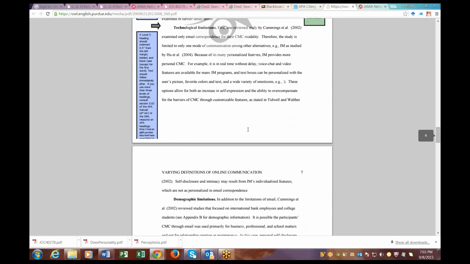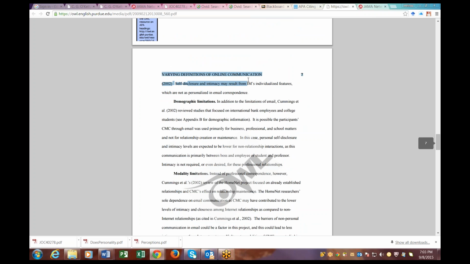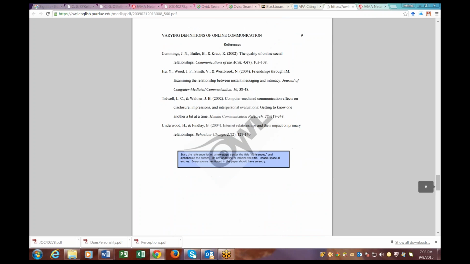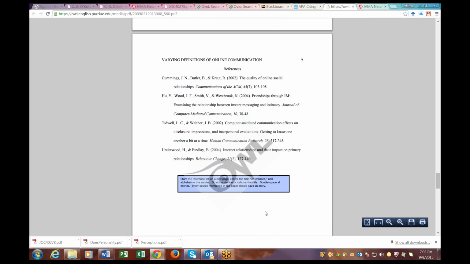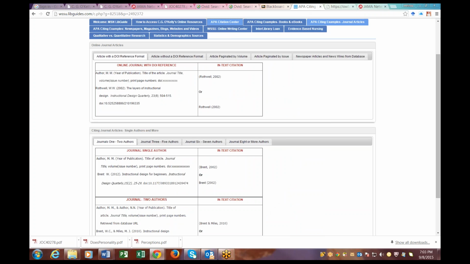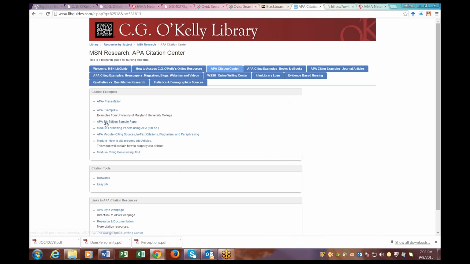And I'm just going to scroll down. You see you still have the running head here, page number top right. And I wanted you to take a look, of course, at the reference page. The running head, your page number, references centered, not bolded, and of course alphabetized. So I did want you to take a look at that, and I got that example from the APA citation page right here, the sample paper.